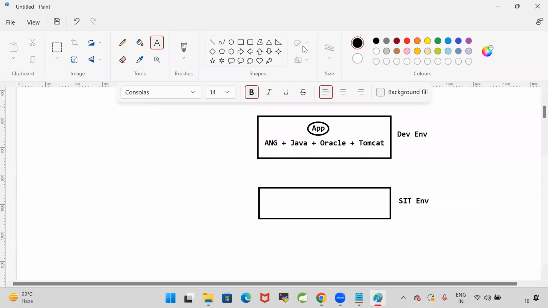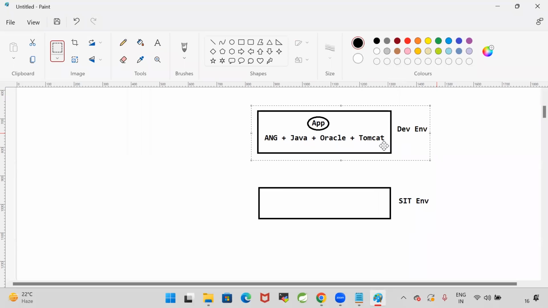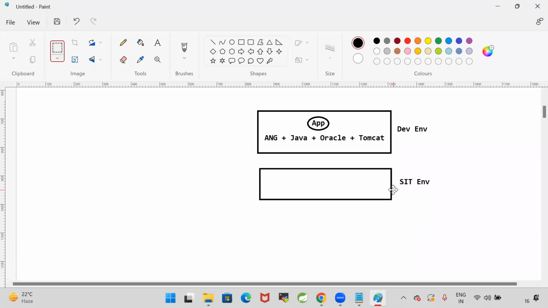So all the developers completed the coding. The developers want to test how their code is working. For that, in real time, we are going to set up a dev environment. That means one computer we are going to take. In that computer, we need to install all the required softwares and we need to deploy our application. In the dev environment, everything is working as expected.